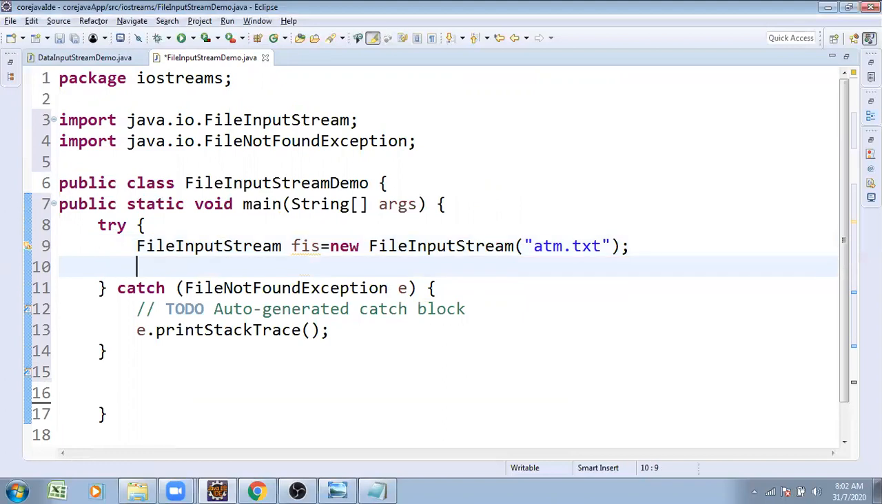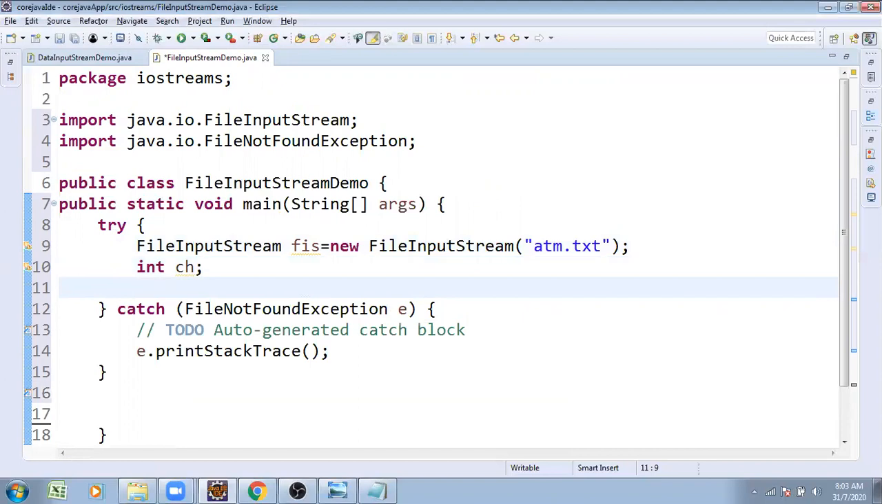I want to read the data from that file. Maybe that file is not available, so there is a possibility of getting the exception. After that, I want to read: int ch. I want to read all the data of that file using a while condition. What is the condition? ch equals the whole data I want to read.